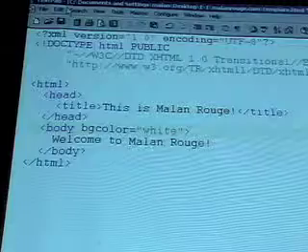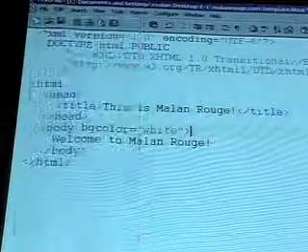And I'm going to go to the File menu. I'm going to save it. I'm going to call it test.html. I'm going to hit Enter.